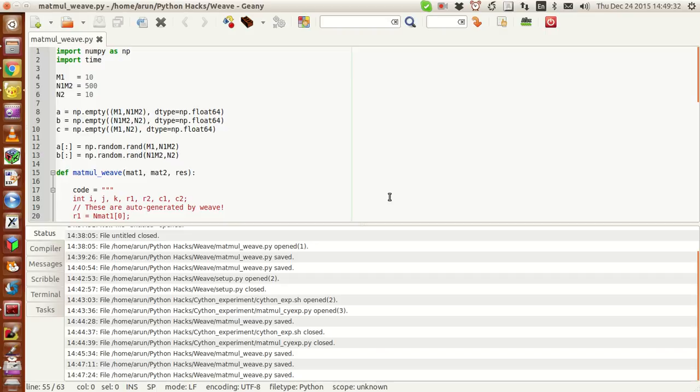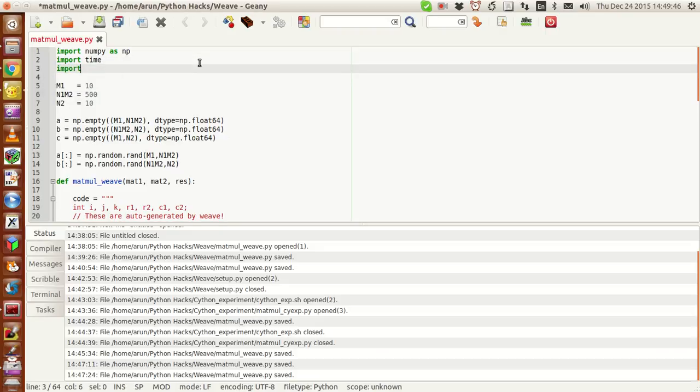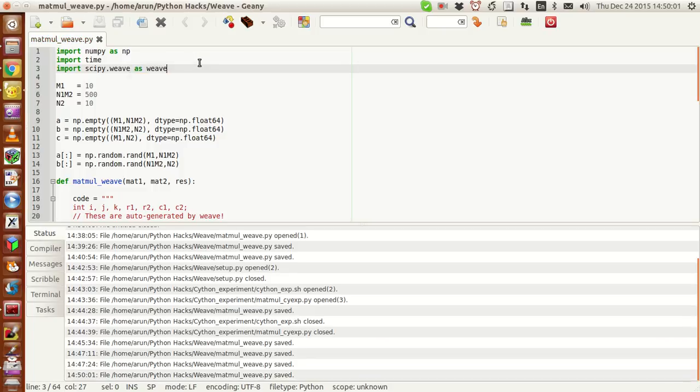Okay, in today's tutorial I'll be explaining to you guys about an interesting feature available in Python called Weave. Now, what is it? Before I tell that, let me give you guys a small introduction about what Weave is and how it's done. As of now, SciPy has this module called Weave. Now, the functioning of this module is as follows.